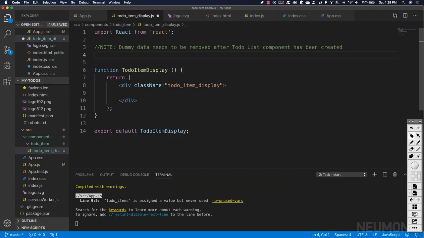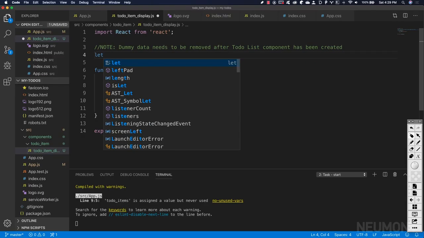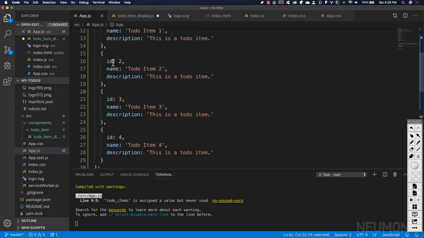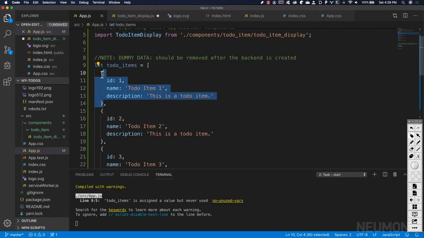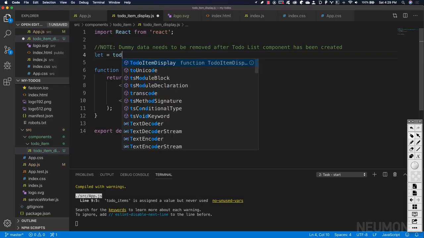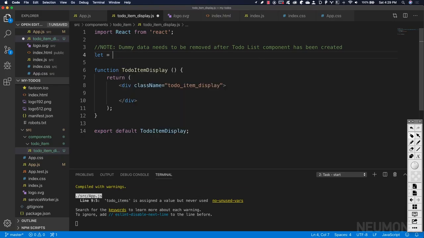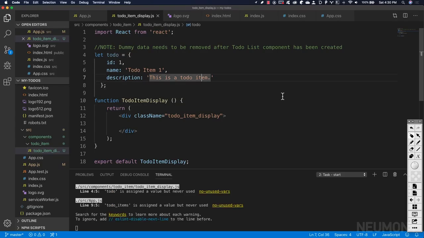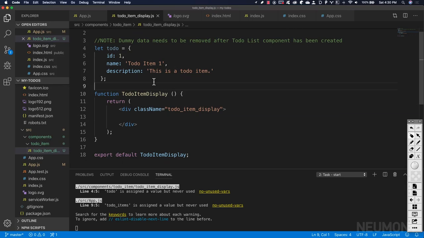And let's create ourselves just a block or a dummy to-do item. Because remember, this to-do item display handles a single to-do item. So I'm going to borrow this one right here for now. I'm going to go ahead and do let to-do equal, and then we've got ourselves our dummy object right here that we can test stuff out on.